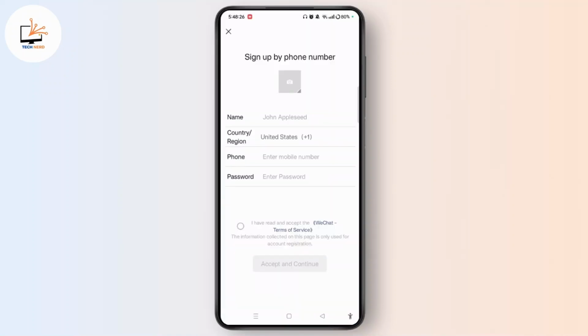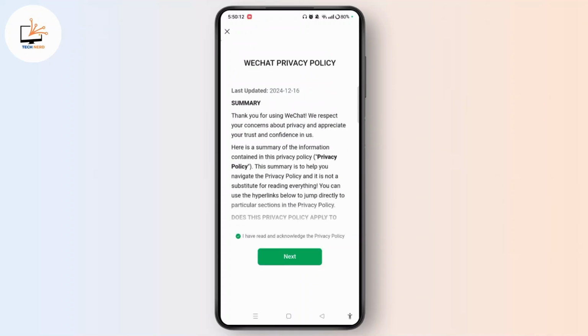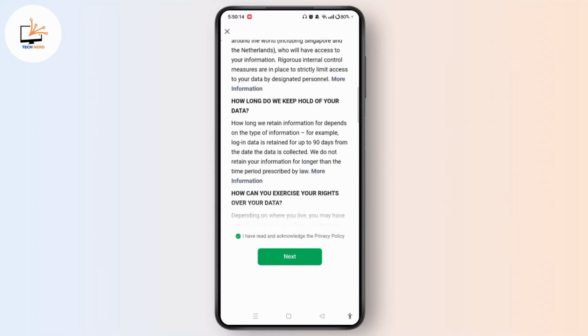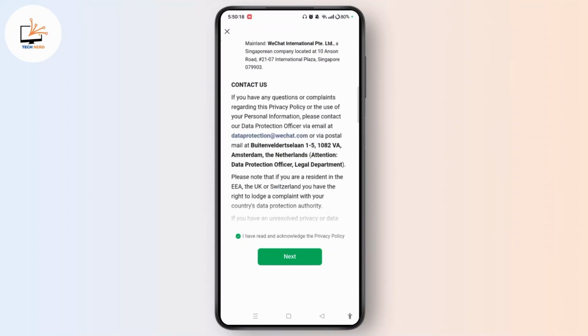Now you have to enter the credentials like your name, country or region, phone and password, and you need to check mark the terms of service of WeChat. And these are all the privacy policy of WeChat. You need to go through all of this and check mark I have read and acknowledge the privacy policy. Now select the next button.